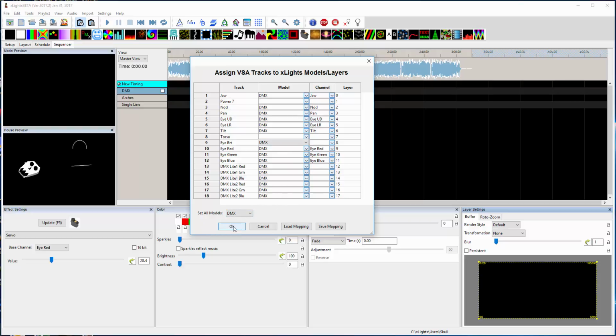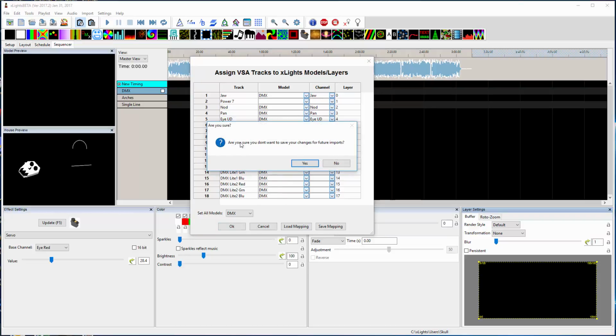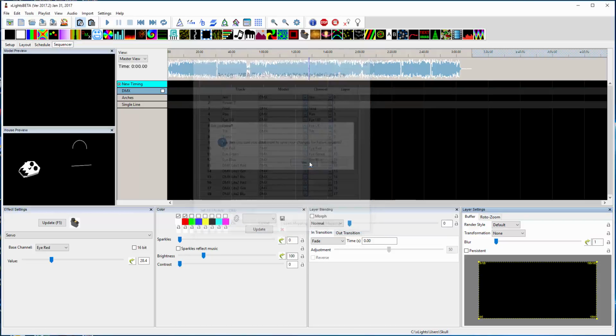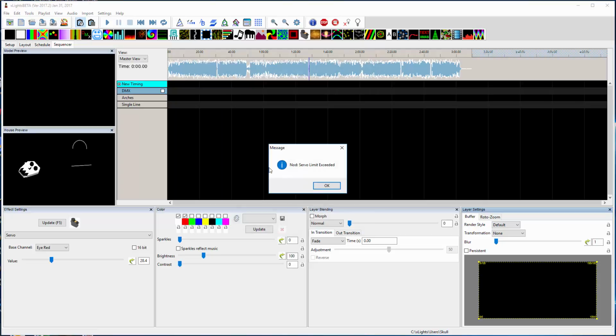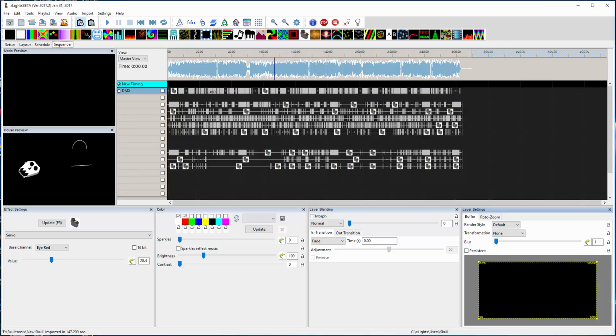So I'm just going to hit OK. It says you want to save changes. I don't want to. There's a couple warnings that are popping up. This is because in the sequence I had a couple of the values outside of the servo limits, and so it's just a warning. I'm actually clamping them as I import them. So now all that data for that sequence is imported.